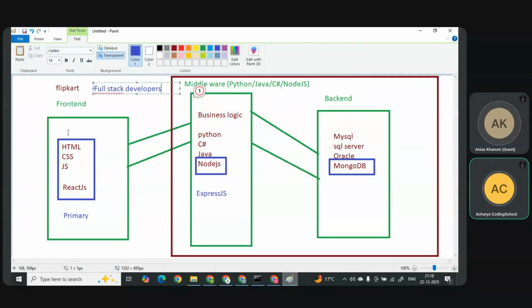So after 6 months, what should I do? You have to give me one more project, isn't it? Yes. So that means I have to be on the bench until I get the project.